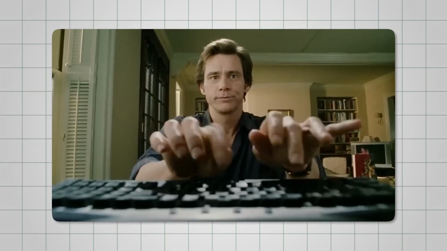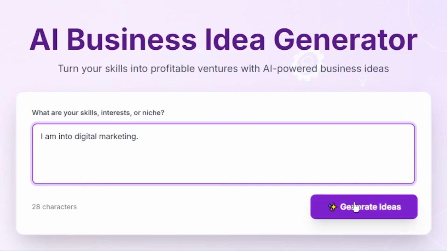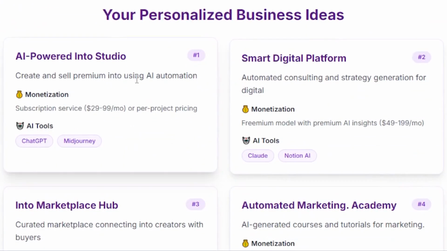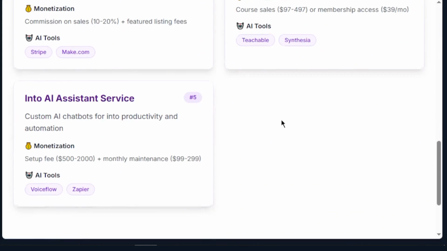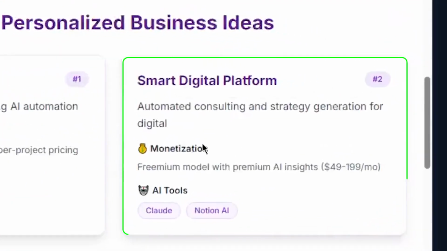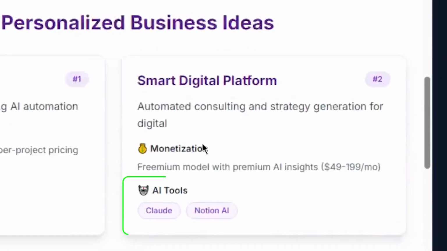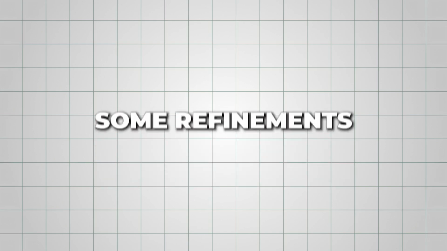Let's test it out. I'll type digital marketing and hit generate, and instantly it creates complete business ideas tailored specifically to me, including recommended tools like Notion. Now, let's make some refinements.